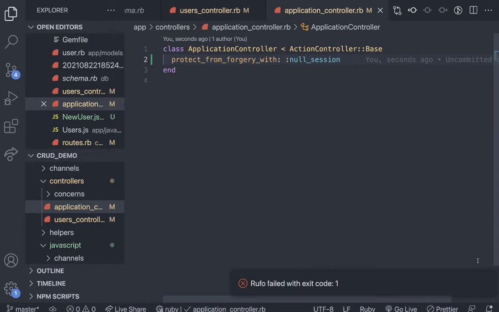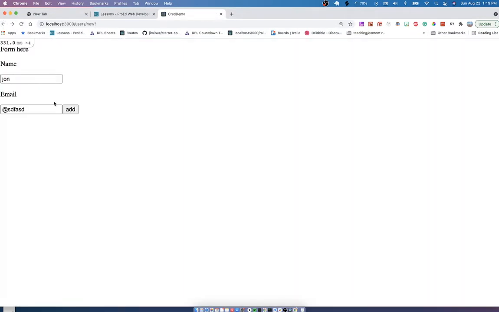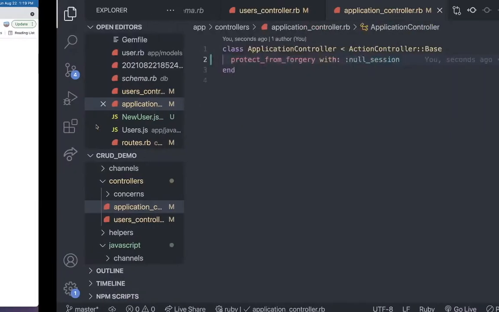Seems like I spelled something wrong here. Oh, there's not a. So it's protect from forgery space with null session. So let's go back to this post. So here's my data. Let's go ahead and add. Cool. I didn't get an error. That's fine. That probably means I hit my method.